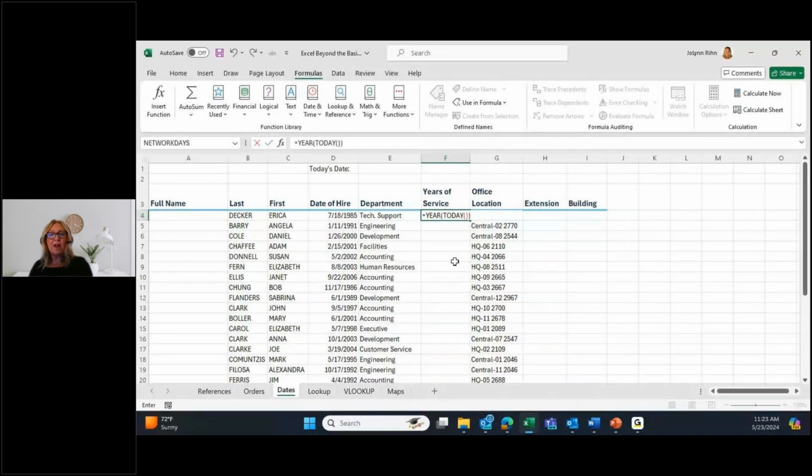I'm going to subtract it from the year. I'm going to do year again, but I want it from their date hire. So basically I'm saying take today's date, subtract their date hire. If I don't do year, it's going to give me days. I want years, so I'm using a function to do that for me. I'm going to close that off at the right paren. I'm going to control enter.